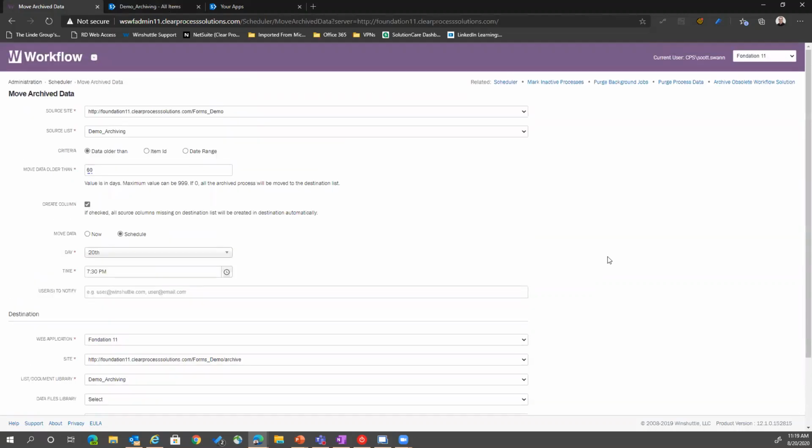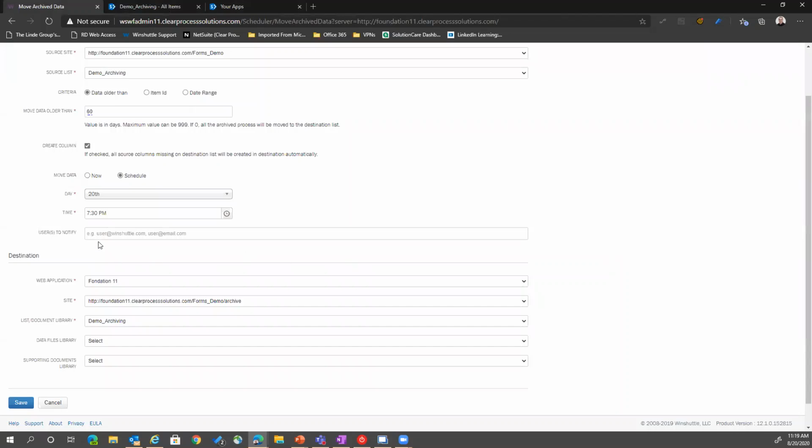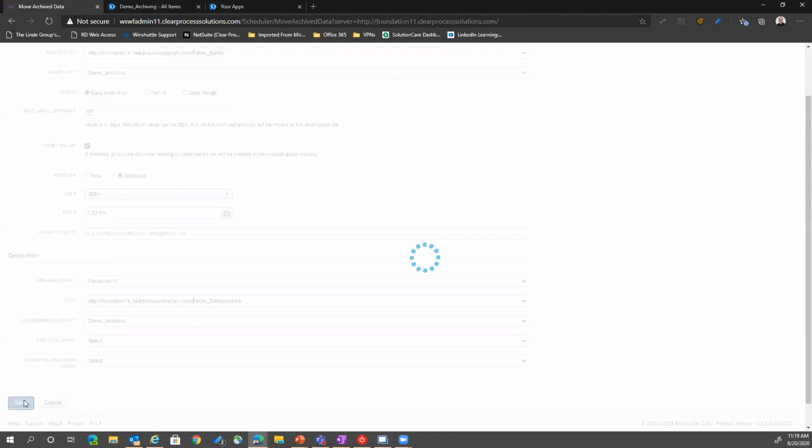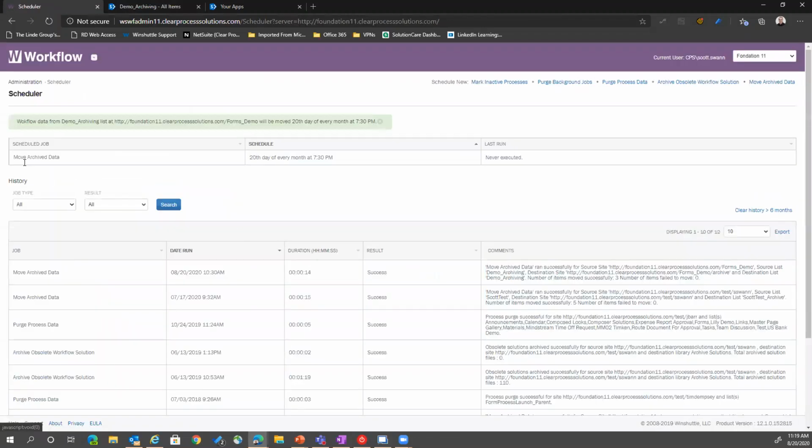So all you do then is click save, and this is going to execute around 7:30ish on the 20th at 7:30 p.m. So if I hit save, it's going to go into the queue. You'll see it in the queue up here. And by the way, if you make a mistake, you can come in here and edit this or cancel this, right, along the way.